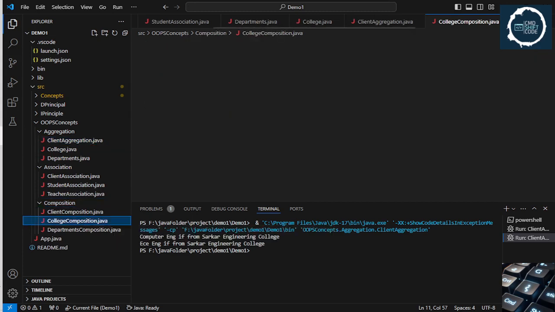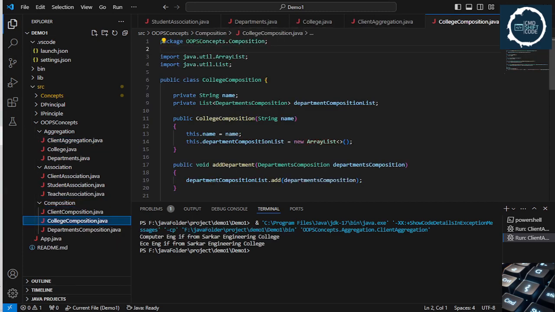I've already created an example with college and departments only. I've not gone to house and room, because from here we will understand how we actually create composition. You would have used it in a lot of places in your code, but you may not know what composition basically is. So in composition, again, a name is created, then I've created my department list, same as in aggregation.